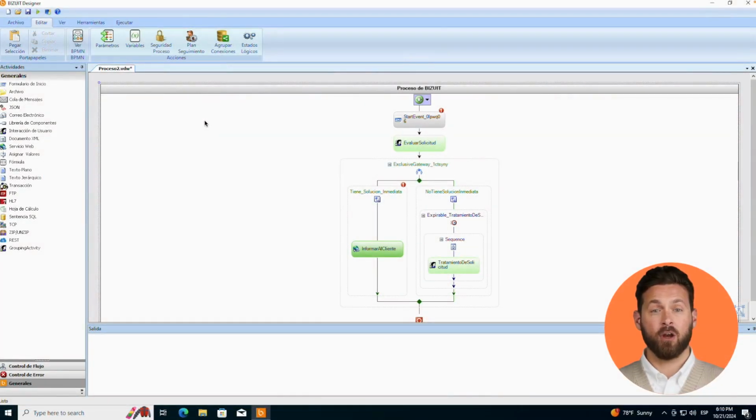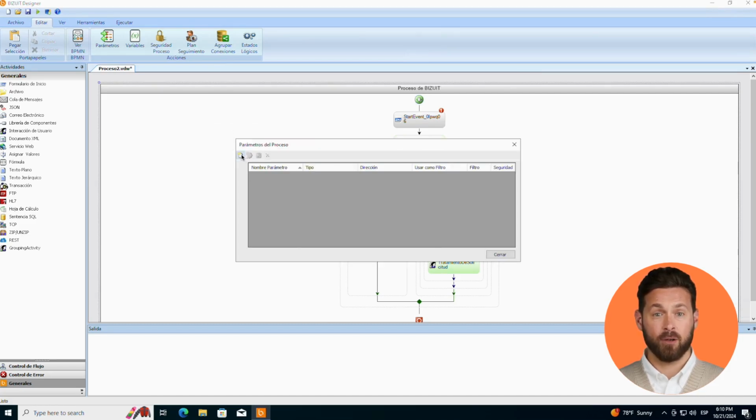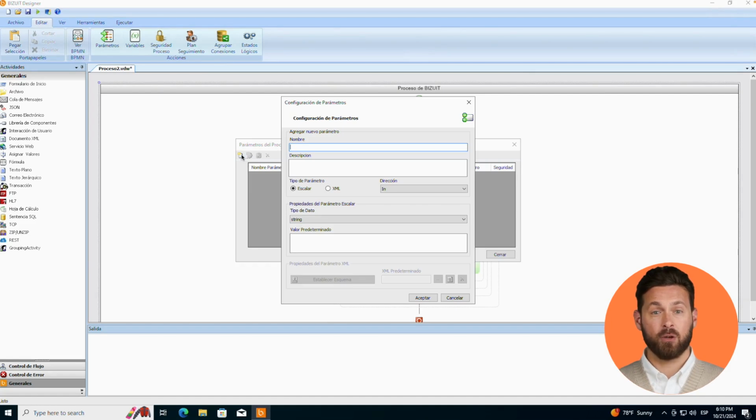Before starting with the automation of our business process, we must define what is known as the data model of the process. The data model is divided into two main types, parameters and variables. Parameters are those data that allow us to enter information to the process. In our case, we are going to use the customer ID, which can be either input, optional or output.